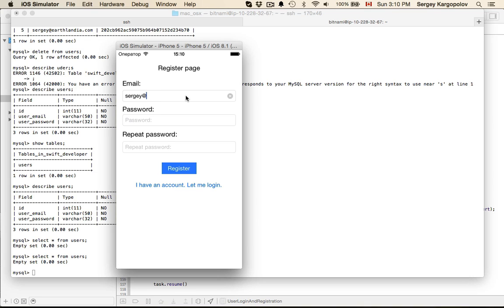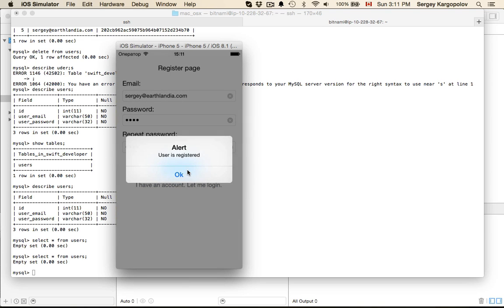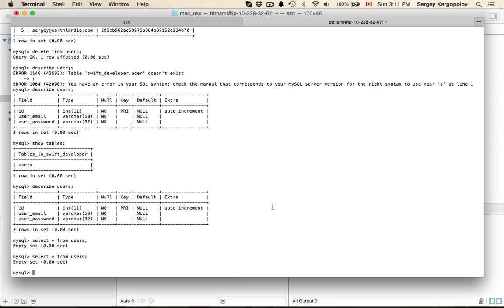The user is going to be Sergey at Ruslandia, and the password is going to be 1234. Register. User is registered. Very good. So let me run a select query.